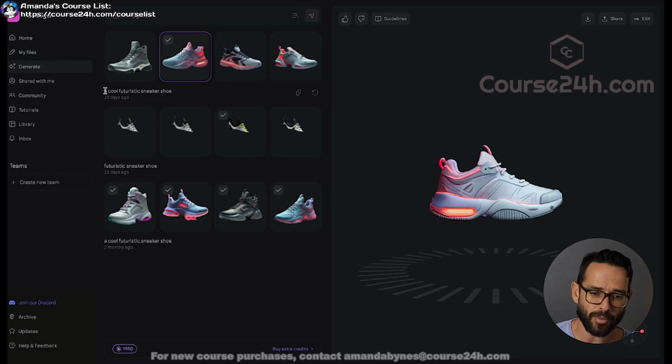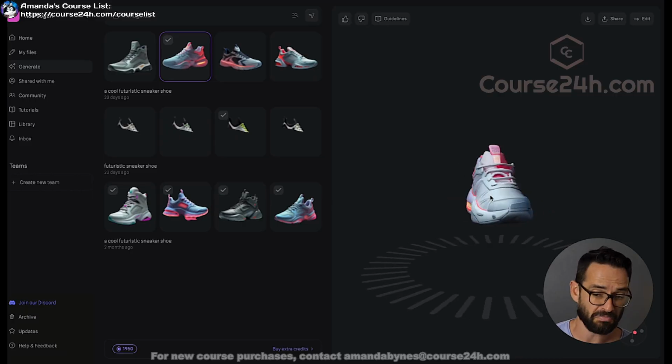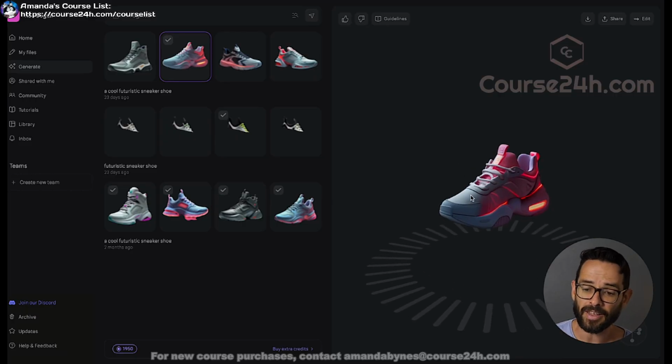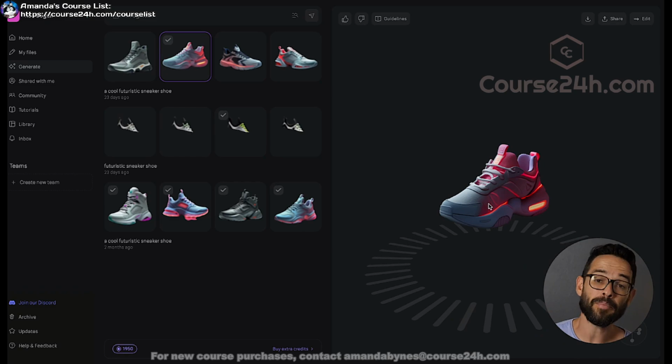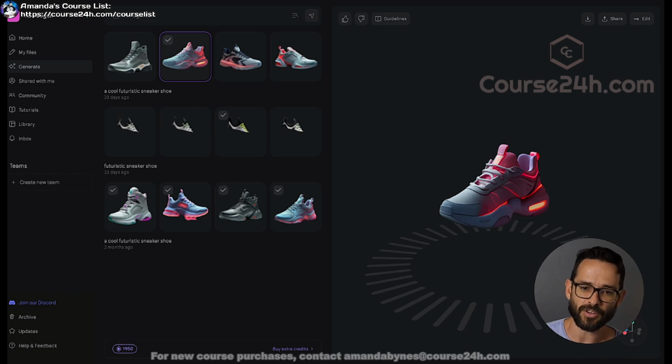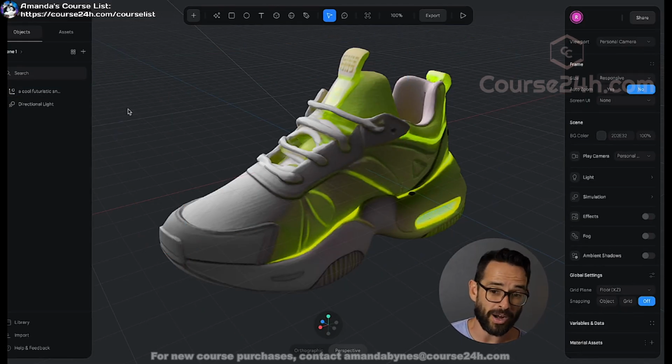In my case, I just prompted a cool futuristic sneaker shoe, and I got this model here, which fits my needs at the moment. I then went ahead and downloaded the image texture, because I wanted it to be in the brand colors, and in Photoshop I just changed it to green so that it would work well with my brand. So this is the Spline project that we'll be working with.